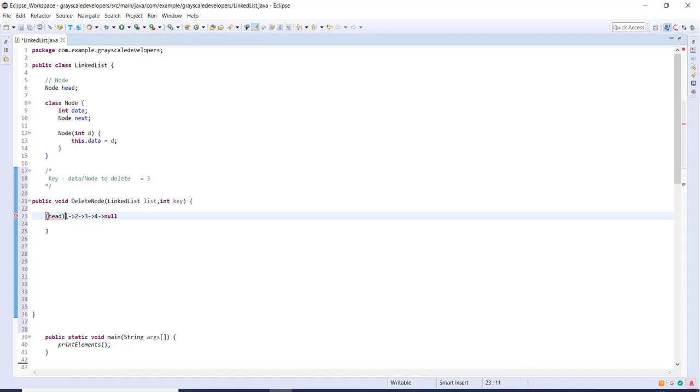So what I have to do is traverse from 1. When it starts from 1, I have to check whether 1 and the key are equal or not. It is not equal. So I'm going to 2. 2 and 3 equal? No, it is not equal. And then I'm going to 3. Yes, it is equal. Then I have to make 2's next pointer point to 4. I will show it again. If it is equal, I'm just making 2's next pointer point to 4.